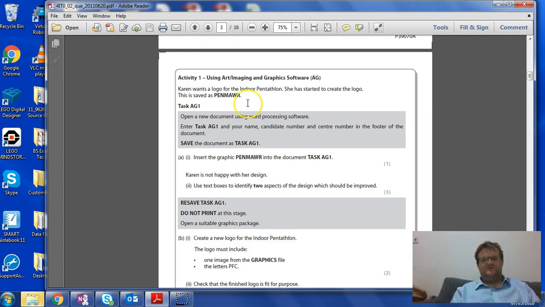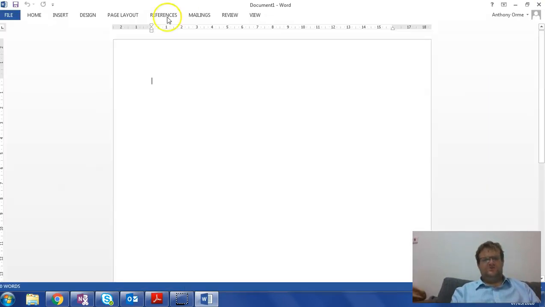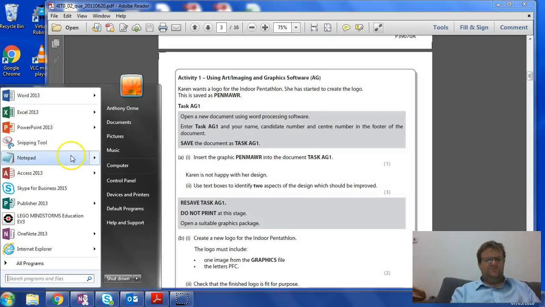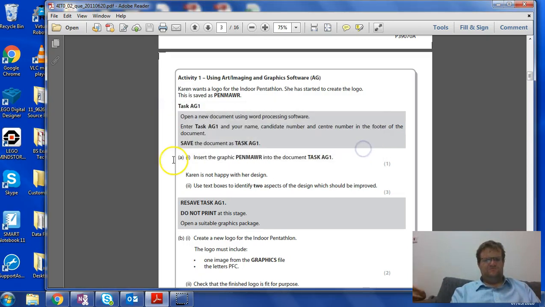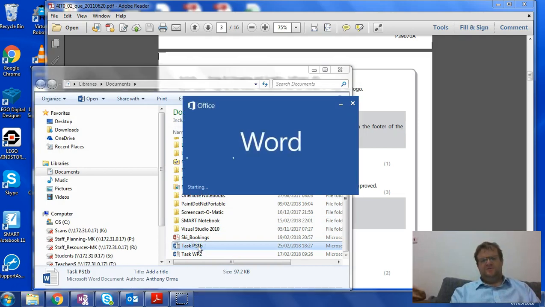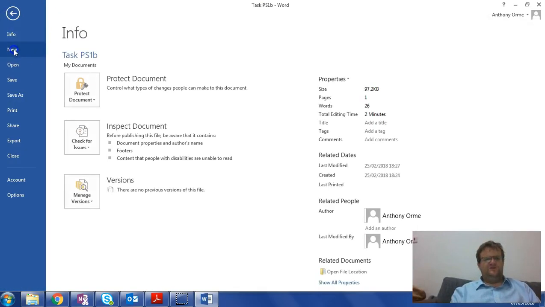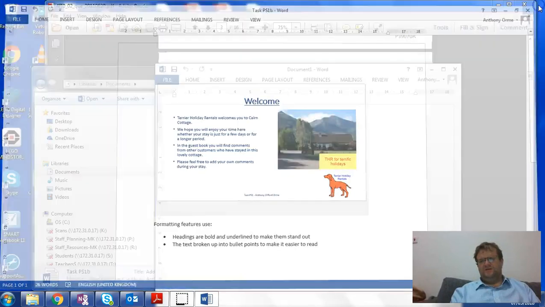It tells us to open a new word processing document, enter task AG1 in the footer and your name as well, and save it as task AG1. So I'm going to open up Word, create a new document. Bizarrely, I can't type in there. I don't know why. I'm going to open up an old document and we'll go File, New. I think this is the best way of doing it, a bit of a cheating way.